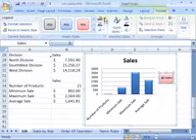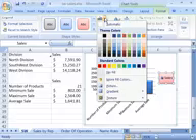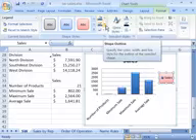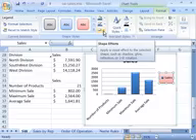You can change the fill by coming here to Shape Fill of the element. You can add a shape outline, as well as you can add some shape effects.